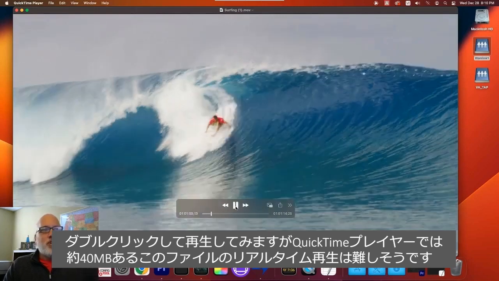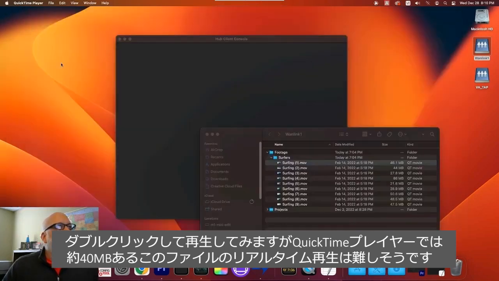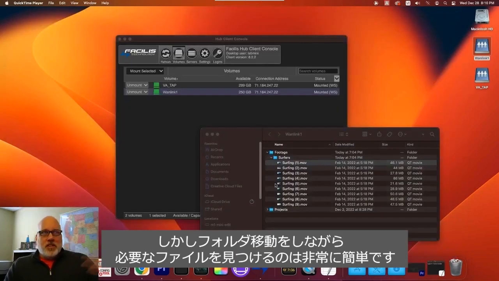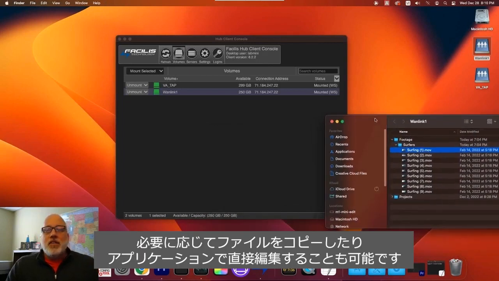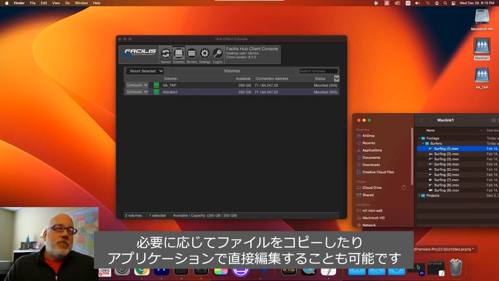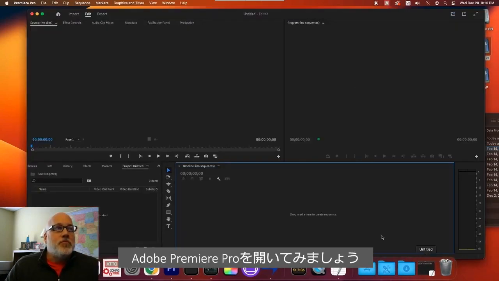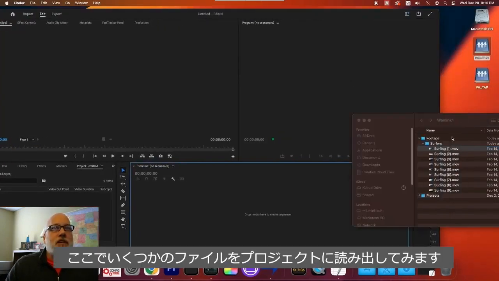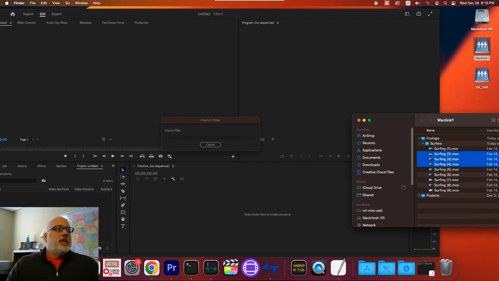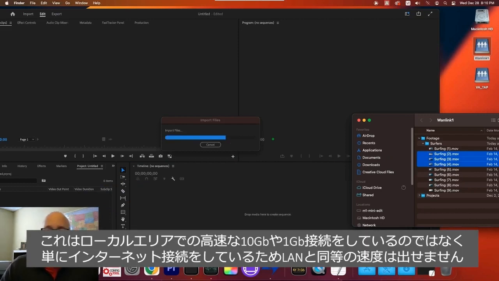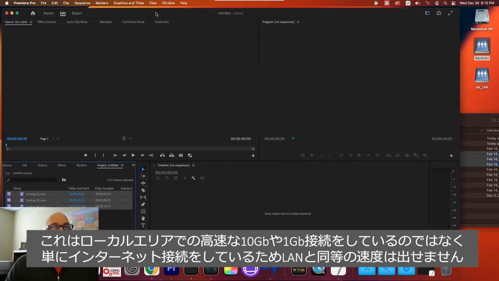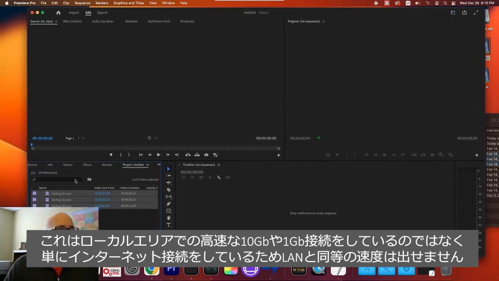It won't show real-time playback because I'm on VNC here from home. But you'll see that it's pretty easy to move around and search and find the files that you need, copy them down if you need to, or use them directly in an application. And let me open up Premiere here, and I'll just show you now if I want to just grab a few of these files here and drag them over to my project. It's not going to be as fast as local area network because you're simply dealing with an internet connection and not a local area fast 10 gig or even a 1 gig connection.